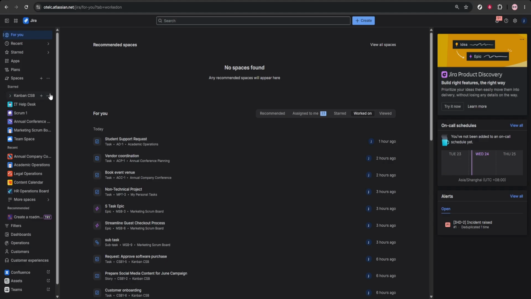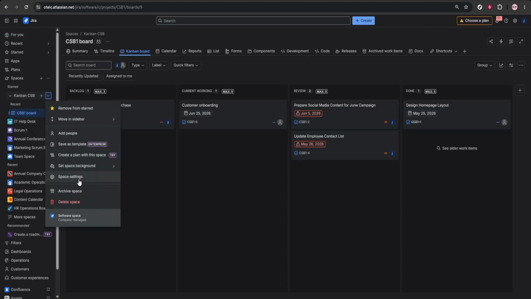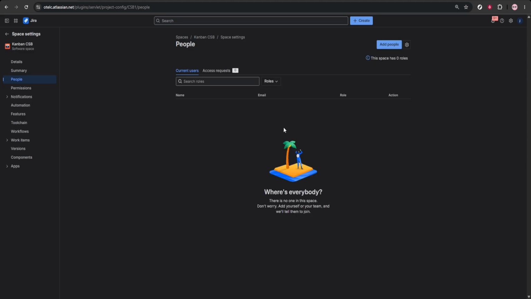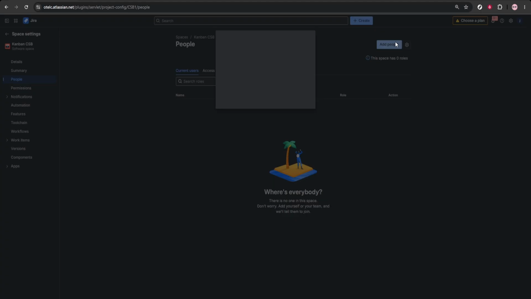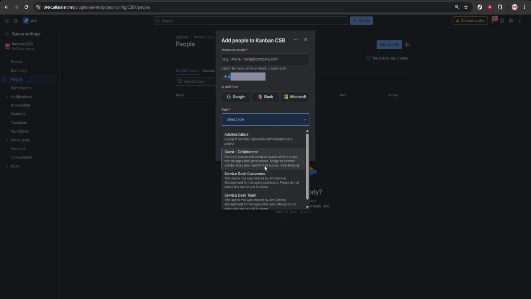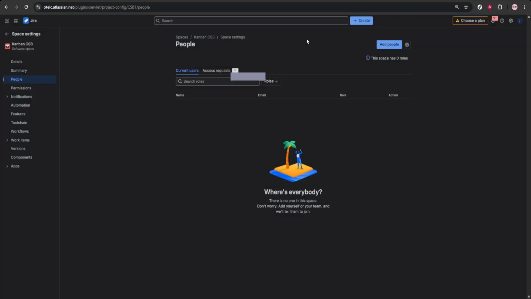First, open your Jira project and go to Project Settings, then People. Here, check whether the missing user is actually listed in the project. If they're not there, click Add People and add them to the project. This is an important first check because if someone doesn't have project access, they often won't appear as an available assignee.